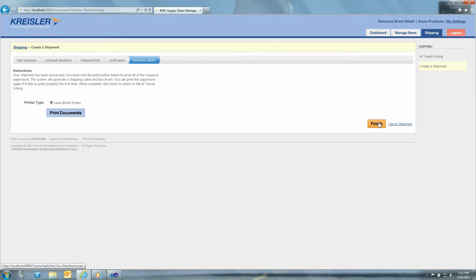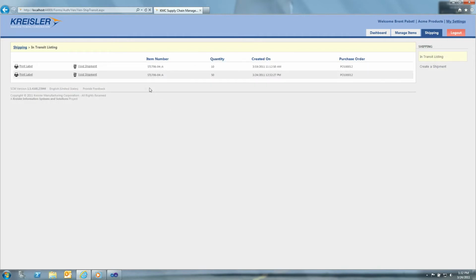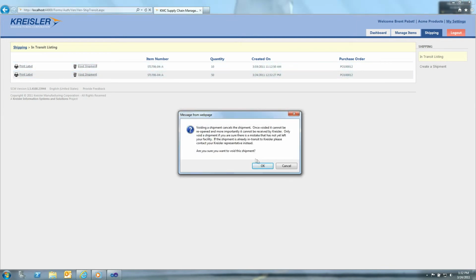At this time, you'll still need to generate a carrier shipment label or bill of lading. Once done, click the Finish button to return to the in-transit listing. In the event of a mistake or problem, you can reprint the labels and documentation along with voiding the shipment from the in-transit listing page. Simply click the link to perform the operation.